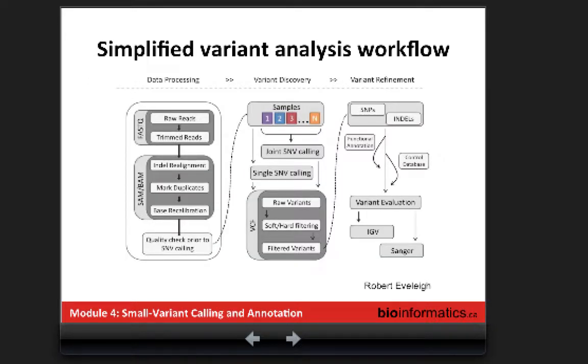So what is our workflow to do that? There are three main steps in the workflow: the data processing that we saw yesterday, the variant discovery, and the variant refinement. When you do the variant discovery, depending on how many samples you have, you could do single calling, by individual sample, or joint calling of all your samples. Then, for each step, when you generate your variants, usually you filter them to improve your data. Then we usually do a functional annotation. We also compare our variants to control databases. And then we have a final variant evaluation.